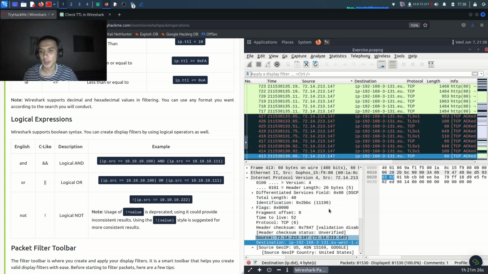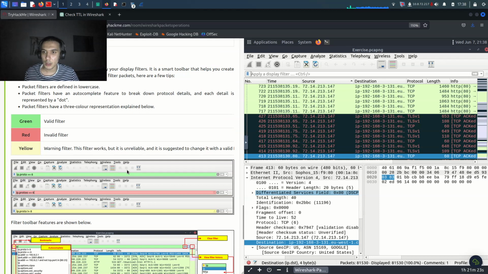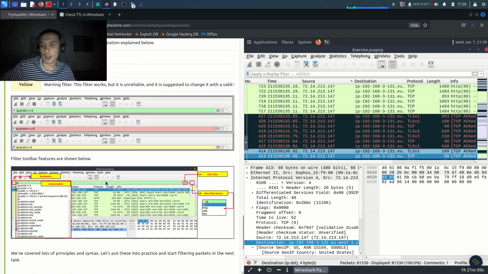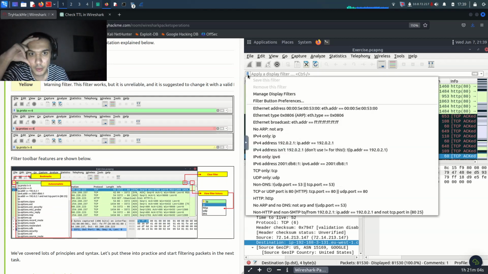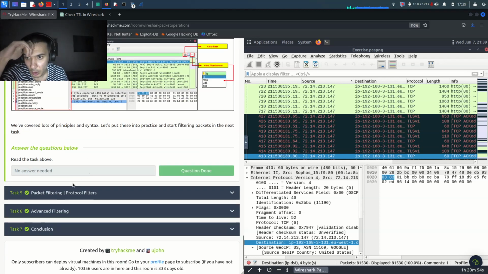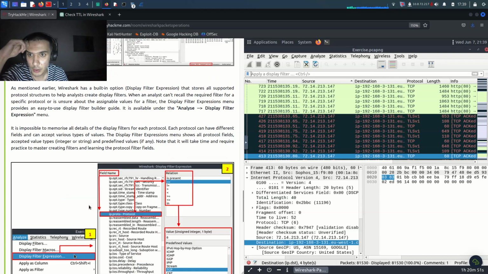So it's cool. In the packet filter toolbar, red is an invalid filter, and yellow is a warning filter. This filter works but is unreliable, and it's suggested to change it to a valid one. Alright, if it's going to be yellow, you can use autocomplete and the bookmarks actually. Alright, cool. I'm going to go to task 5.